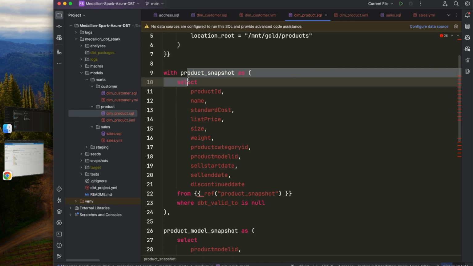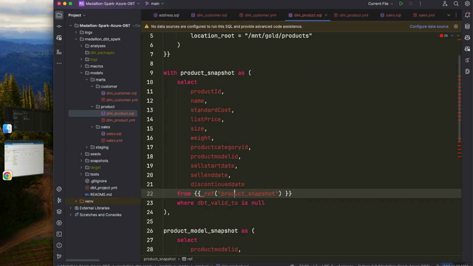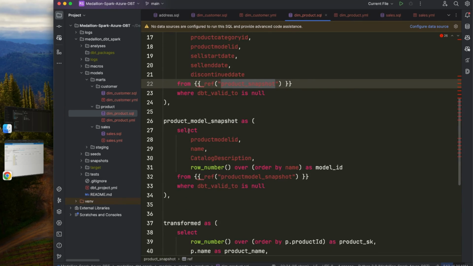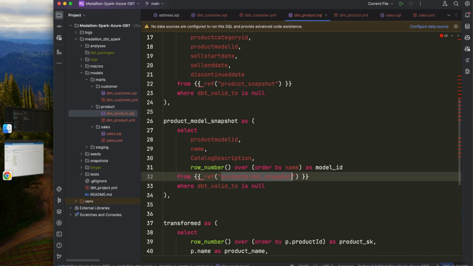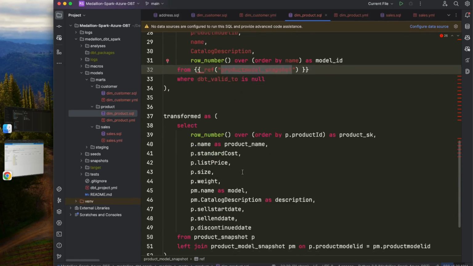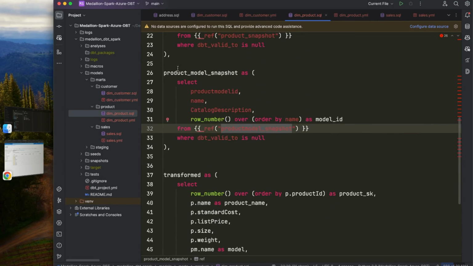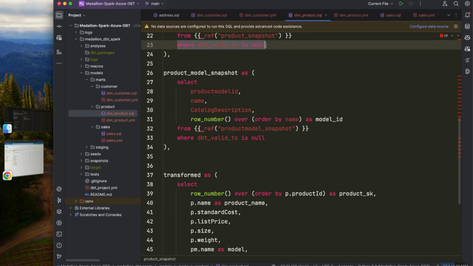So I'm selecting the product snapshot from our product snapshot that we had earlier. The model snapshot as well is going to be selected from there. And if you notice something here, we have the DBT valid 2. Now DBT valid 2 is showing us a new record. Okay, so far it's null, it has not changed.